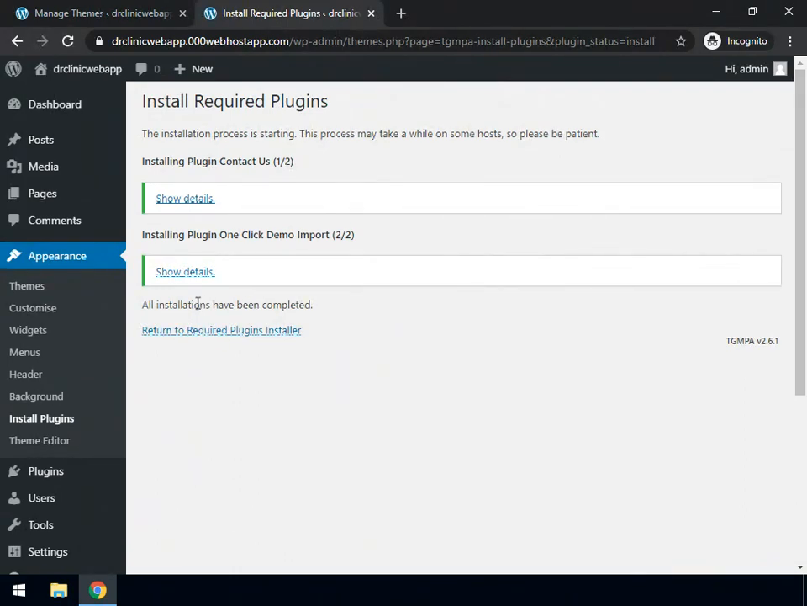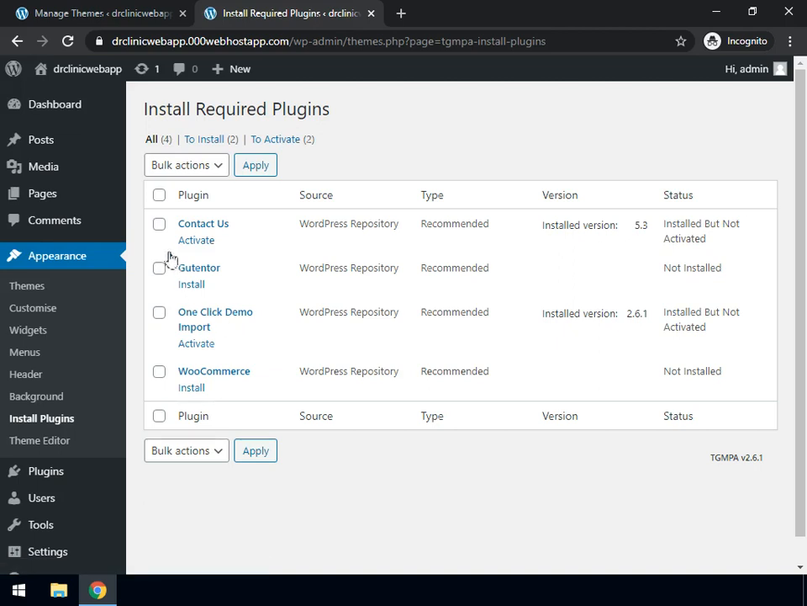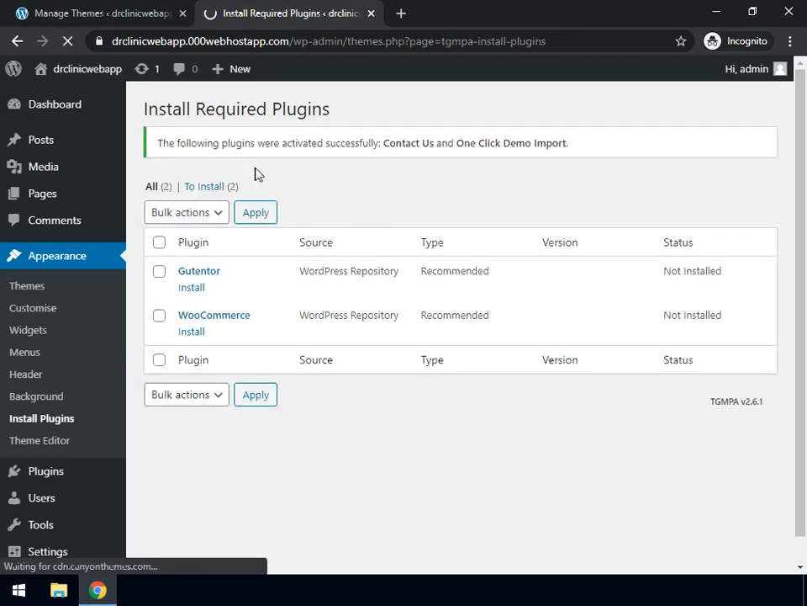So it's done, and it says all installations have been completed. So your two plugins have been installed. Now let's go ahead and activate these two plugins. So for this, let's click on this that says return to required plugin installer. And now again, let's choose the contact us and one click demo import plugin. And now just go here at the top, and choose the option called activate. And now just click on this apply button to activate both of those plugins.